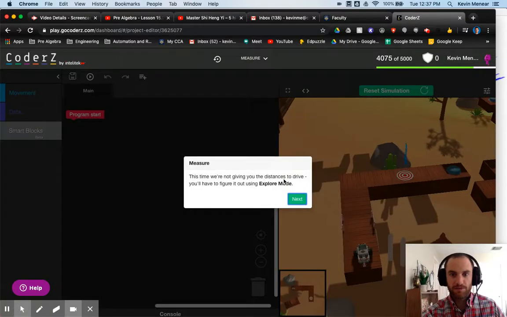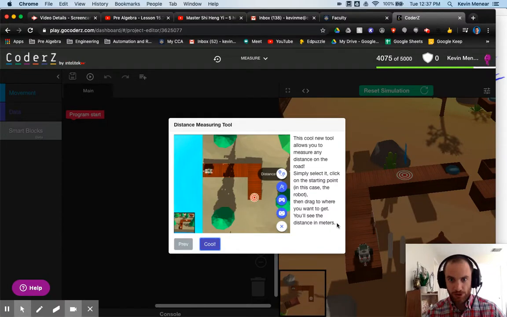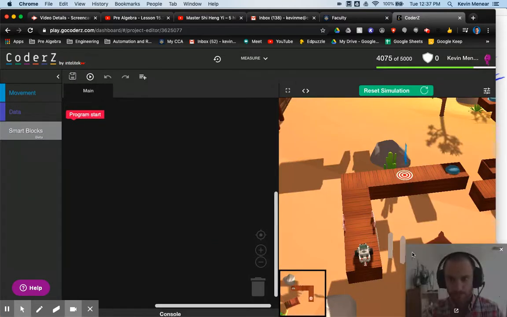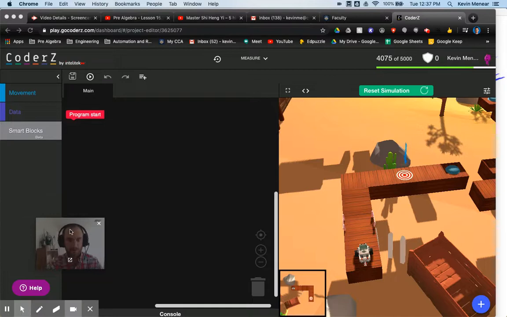And this time we're not giving you the distances to drive. You'll have to figure it out using Explore mode. This cool new tool allows you to measure any distance on the road. You've already used this, so you already know the deal. You're going to measure distances with this distance tool. Cool. All right, I'm going to bring myself over here so you can see everything.